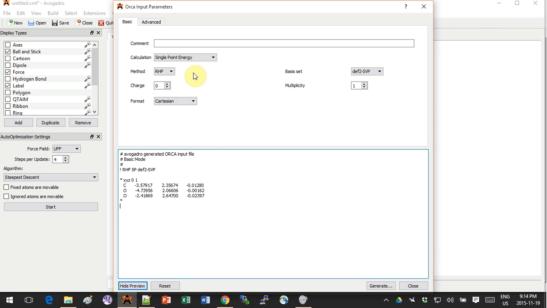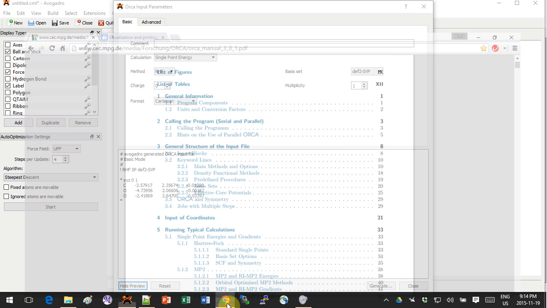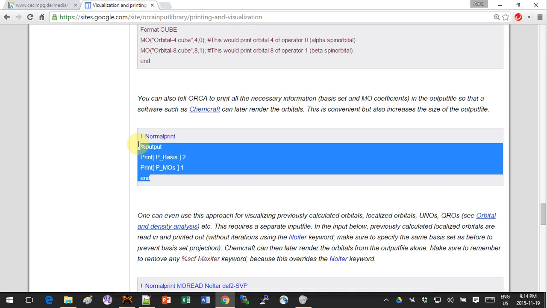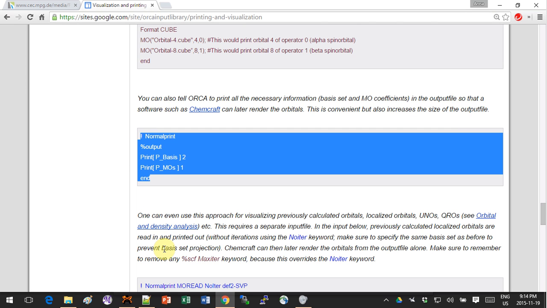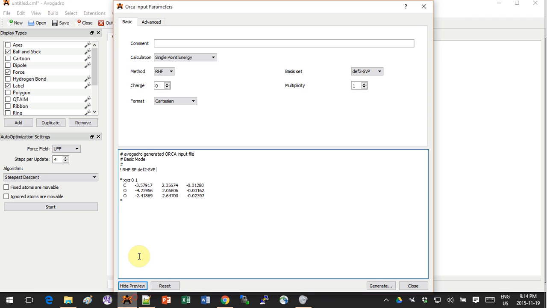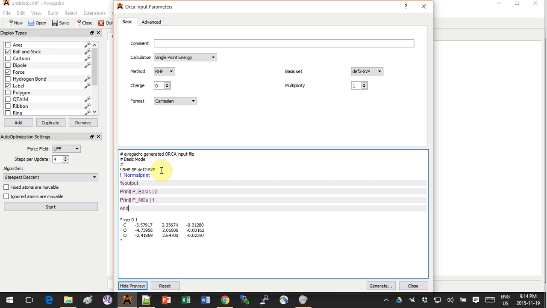So for us, because it's an example, I don't really care, I'm going to do RHF, it'll do. With default basis set, it'll do. But the one thing that I do want to add is these lines over here. Normal print to print the basis set and the molecular orbitals. So over here, I'm just gonna copy paste that in here.